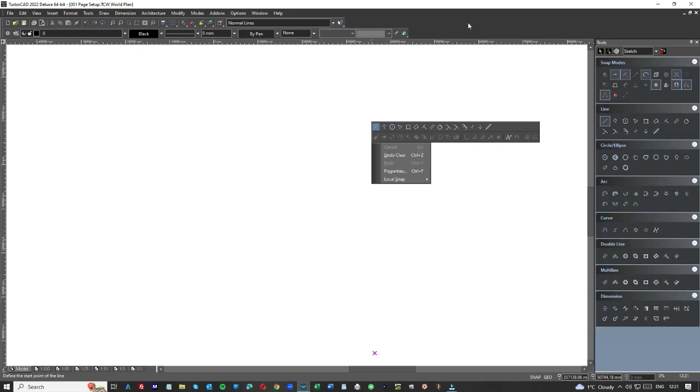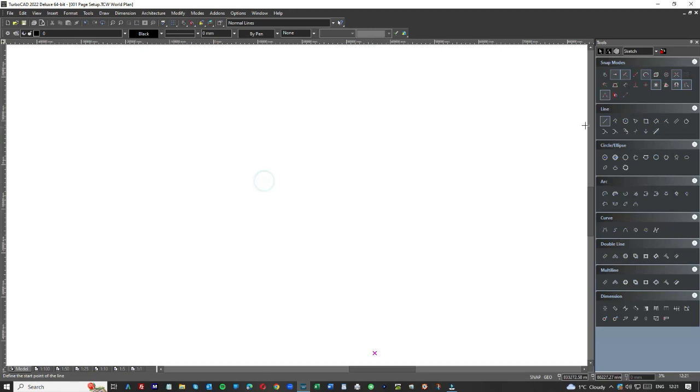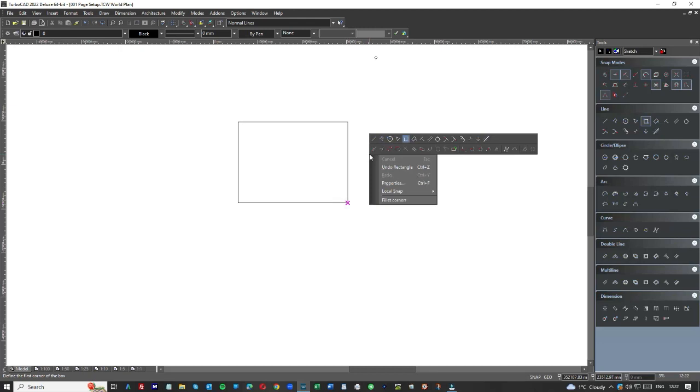Up here, customize, pop-up toolbars, and add, just select and add what it is you want. In case you're wondering why these are not showing, it's because I don't have anything on the drawing. So if I put something on the drawing, it'll change. Right click, now you can see that the ones that I can use, they're all available to me.